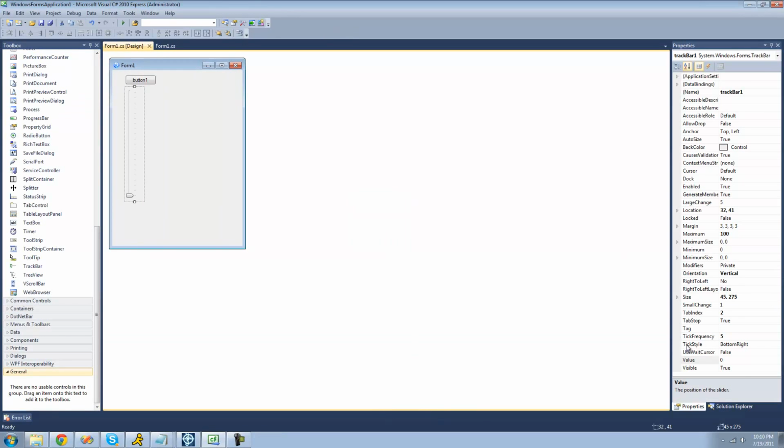You can also change where the ticks are if you wanted them to be on this side, or I guess it'd be on the left since it's vertical right now, or if you wanted them to be on the right. Or you could just disable the ticks so they're not even there at all, or you can have them on both sides. I think it looks fine that way, but I guess it's up to you. So that's pretty much all we're going to do for the track bar control. There's not really much to it.